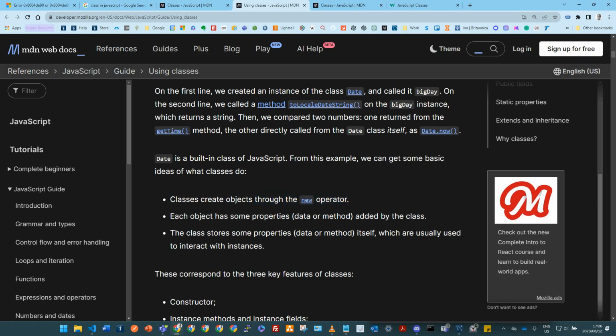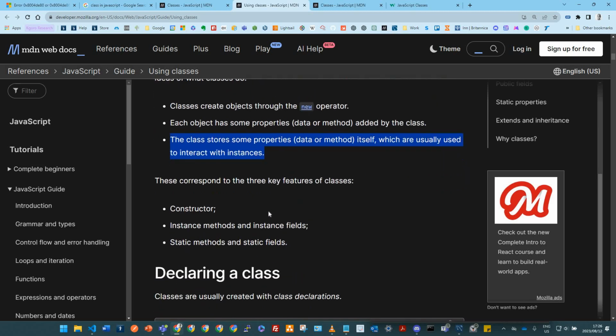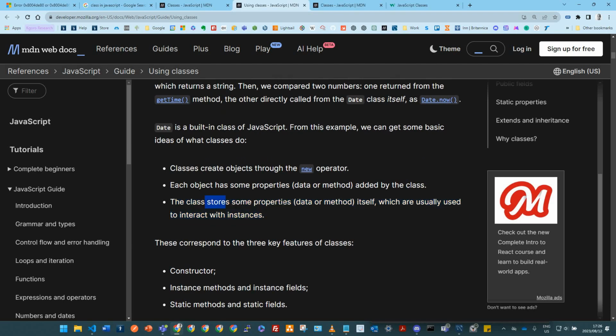Good. Each object has some properties added by the class. The class stores some properties itself, which are usually used to interact with instances. The class stores some properties, data or methods itself. Okay, I get what that means.